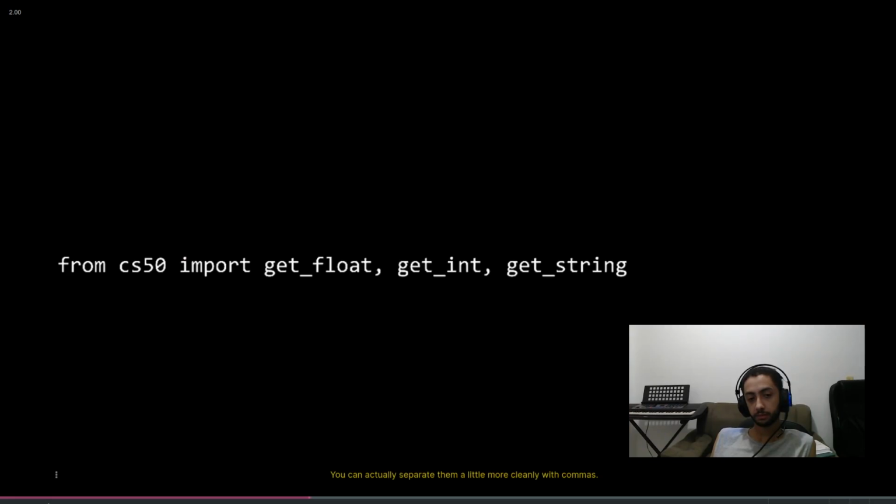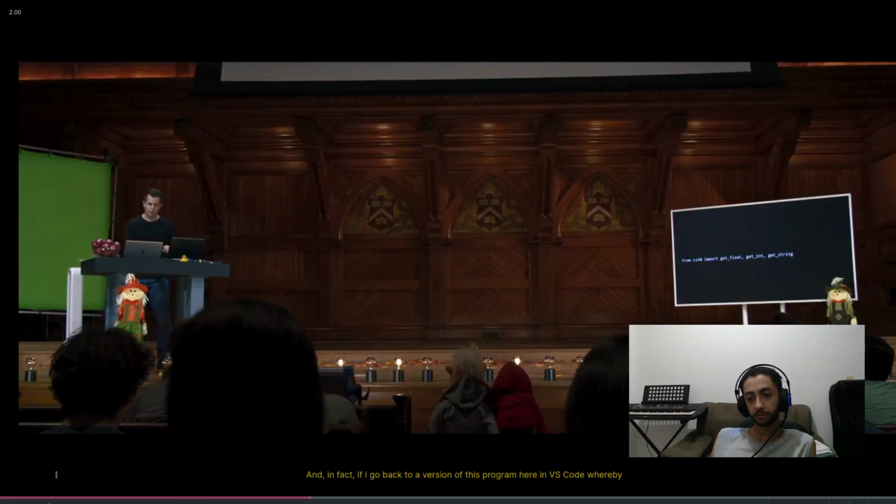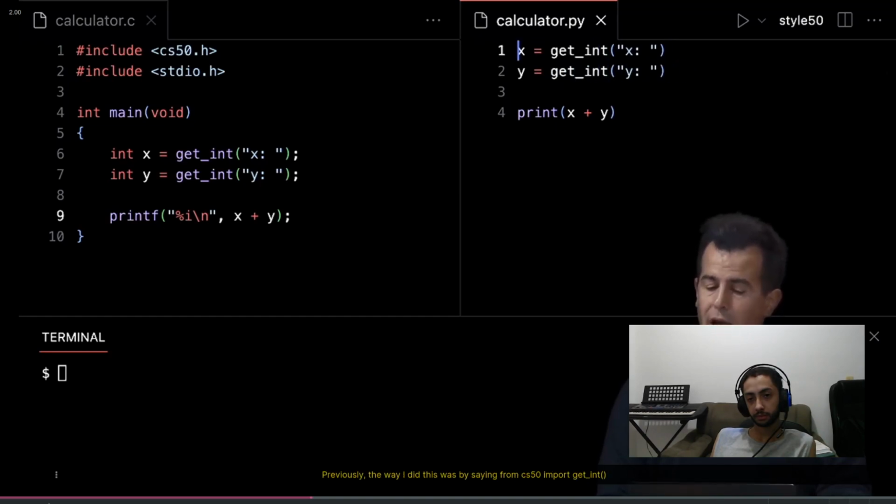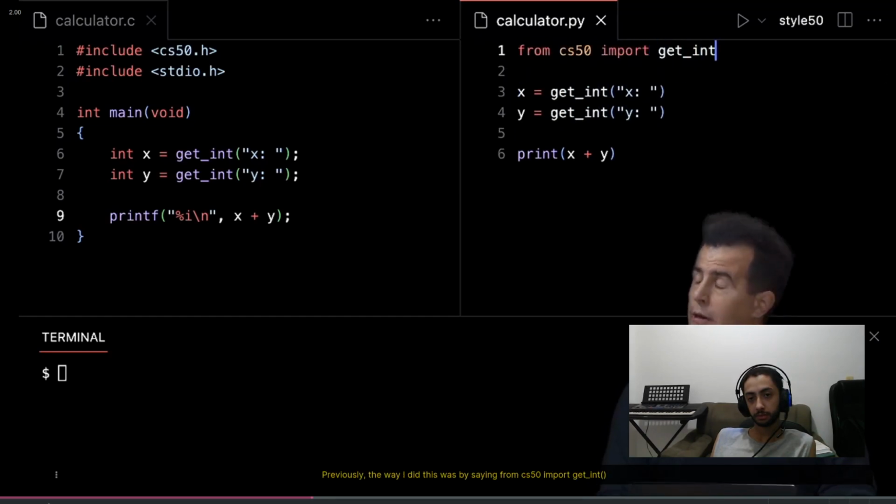You can actually separate them a little more cleanly with commas. And in fact, if I go back to a version of this program here in VS Code, whereby I actually do use the get int function, so let me get rid of all this and use get int as before. Previously, the way I did this was by saying from CS50 import get int, if you know in advance what function you want to use.